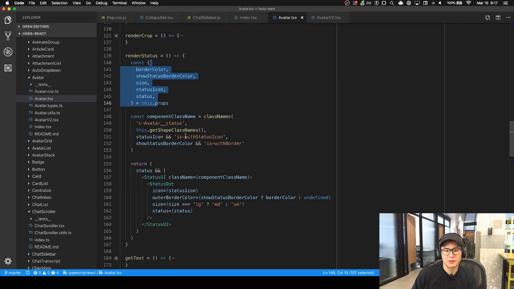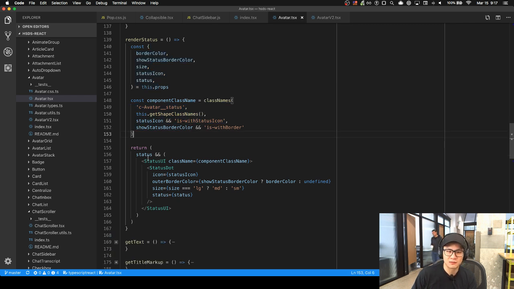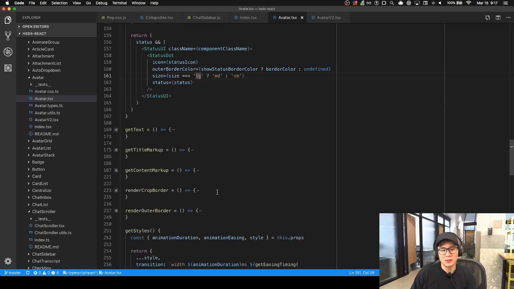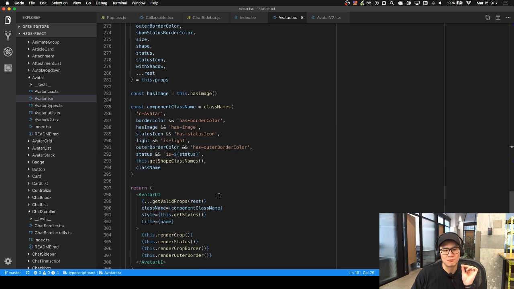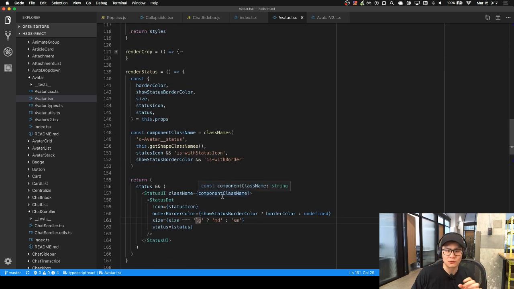Right, it plucks some properties, it generates some class names, and it renders given a certain condition with some stuff. So yeah, again, it looks like each one of these render methods is responsible for rendering maybe a separate chunk of UI within Avatar.